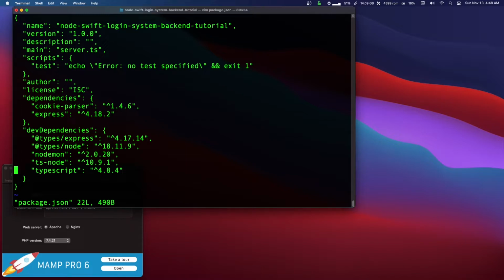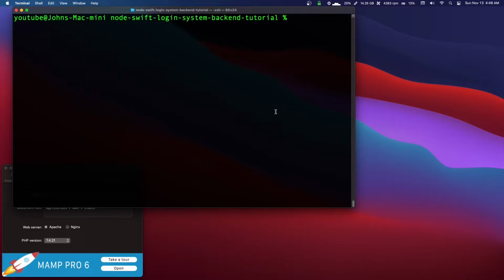And it looks like we've got TypeScript in there. We have ts-node, we have nodemon. We're going to be adding quite a few more things, but yeah.